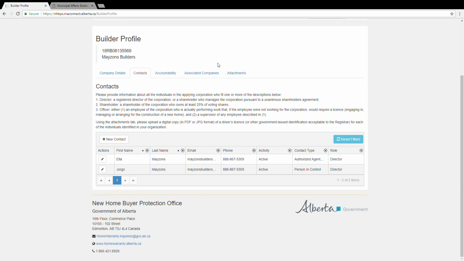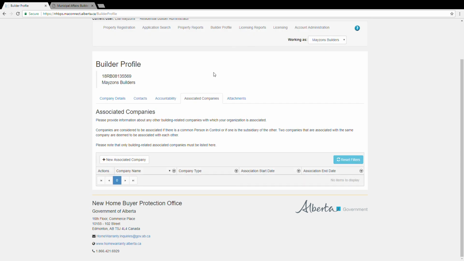Next is the Associated Companies tab. This is where shareholder companies or associated companies are added. Associated companies are companies that have a parent and subsidiary relationship, or where 2 or more companies have a common director among them. I'm going to add a company that Ella is associated with. Maison Holdings is a company that buys land for home building, and Ella is a director of that company.